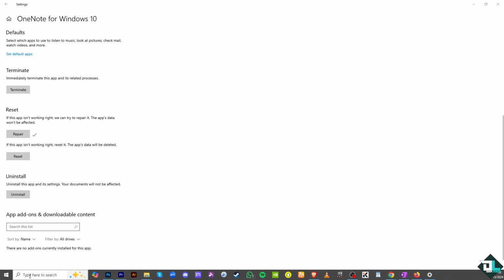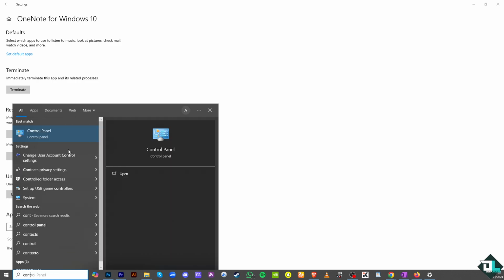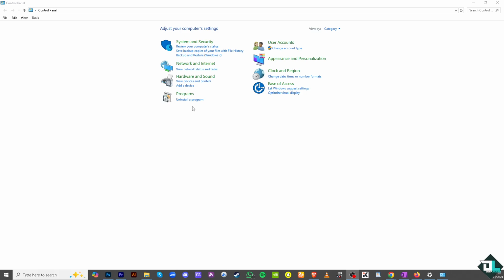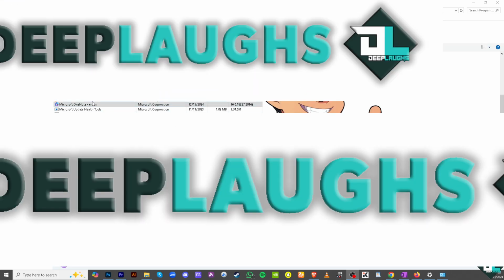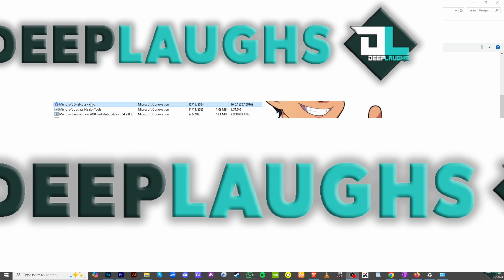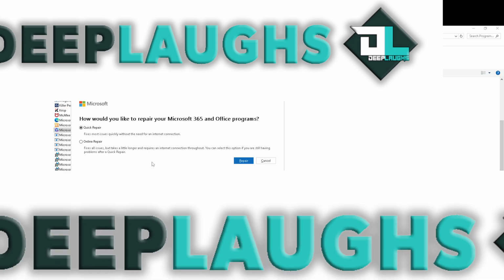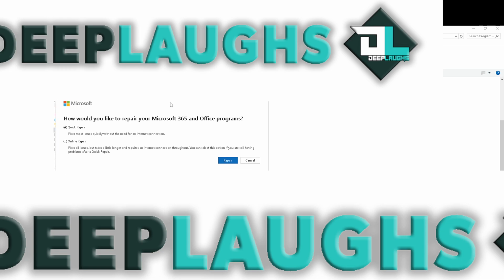From the search bar, type in control panel, click that, and of course go to Programs. Now, when you go to Microsoft OneNote, right-click on it, and there should be an option that says Change. Click on it. Once you've done that, you should get something like this. It's a pop-up window where it will ask you, how would you like to repair your Microsoft 365 and Office programs?